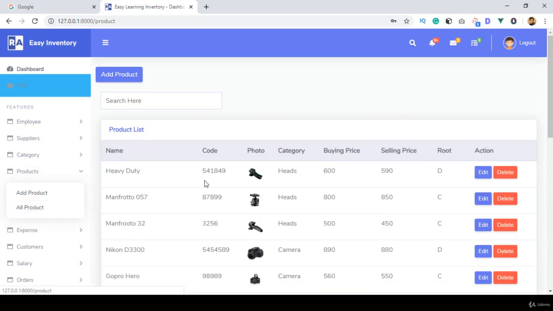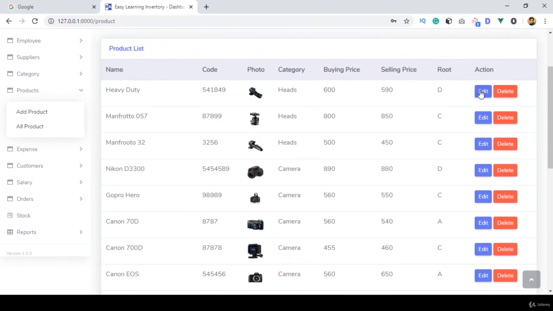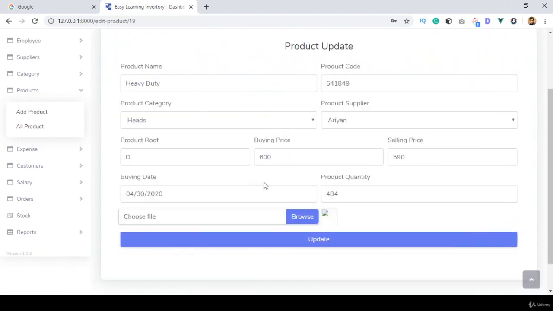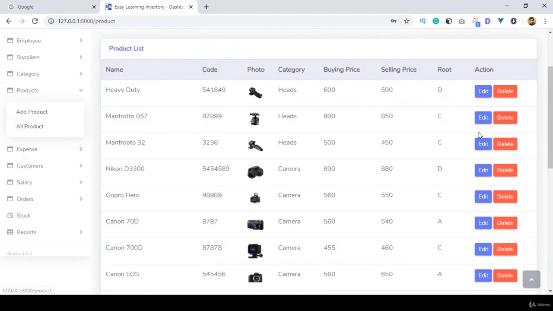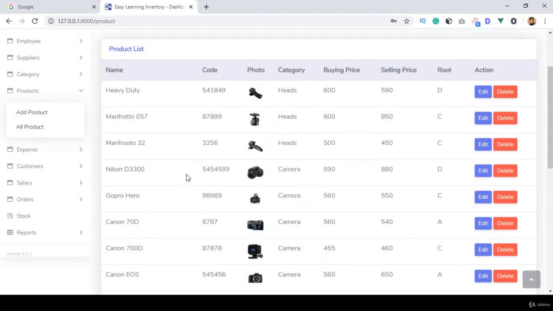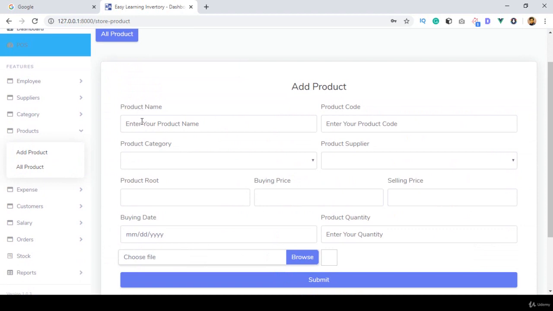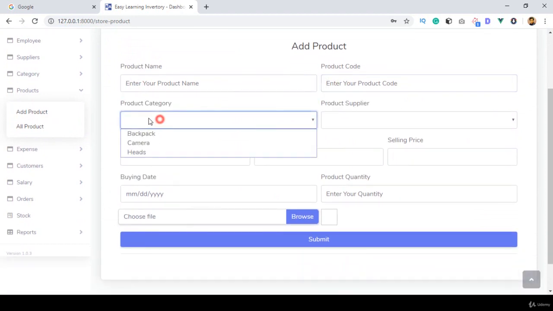If you go to all products, here you can see all our products. If you want to edit a product, you can edit it with images. And if you want to delete it, you can delete it from here. Without loading that page, it should be deleted. And also if you want to add new products, there are fields such as product name, product code, and product category.